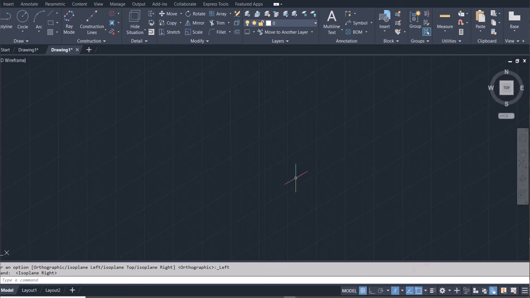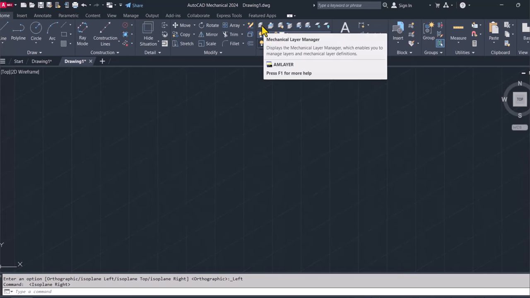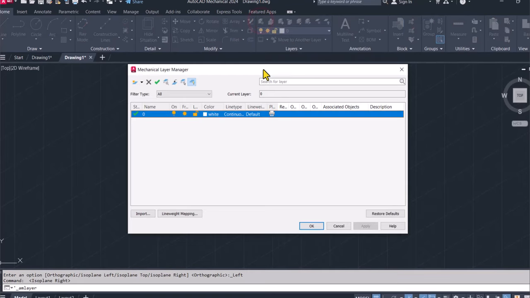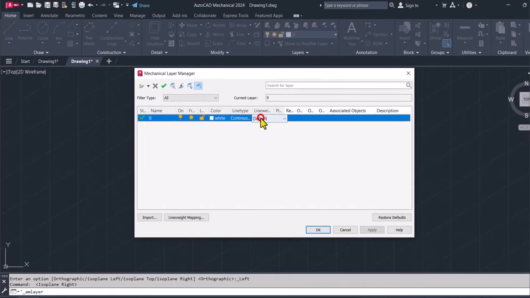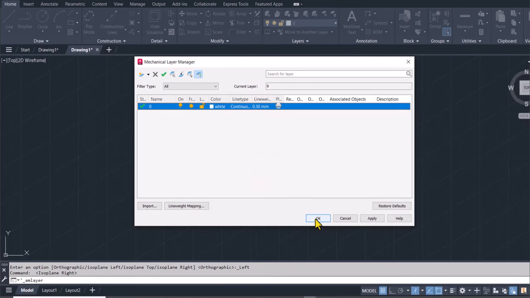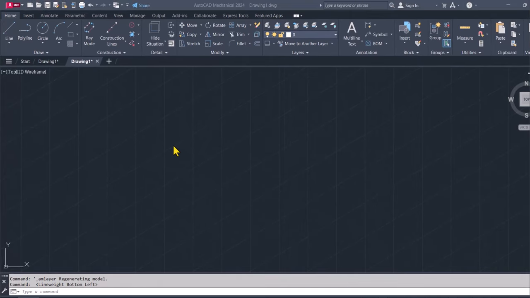Then we would obviously draw with lines, but let's go to layers, and then in here the mechanical layer manager. Let's click to open that, and what I want to do is increase the line thickness to 0.3, and then okay that, and turn on line width like that. Okay, so we can now proceed by clicking on line.